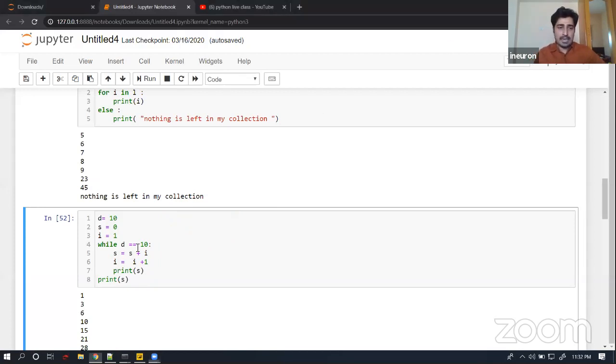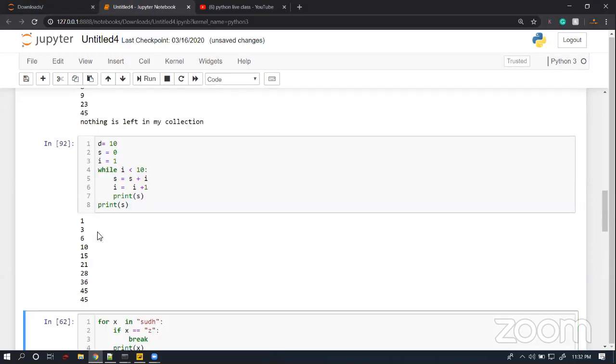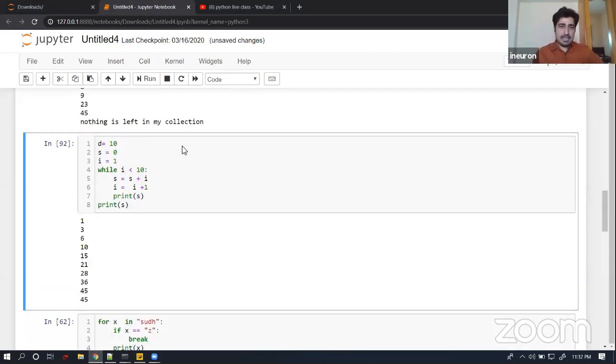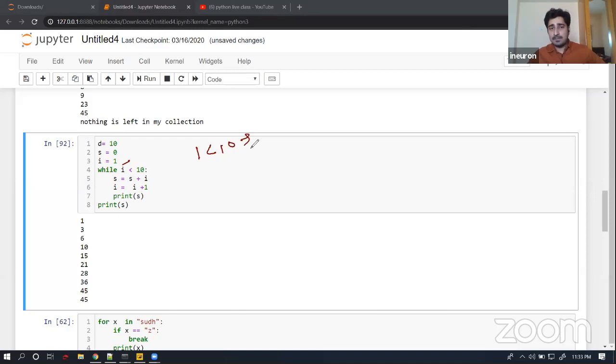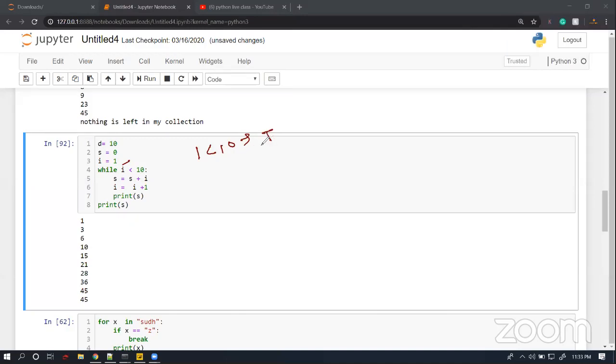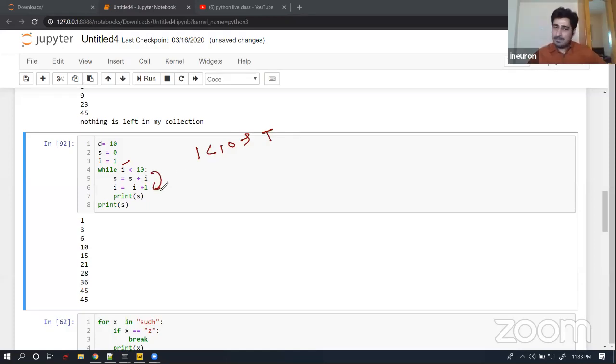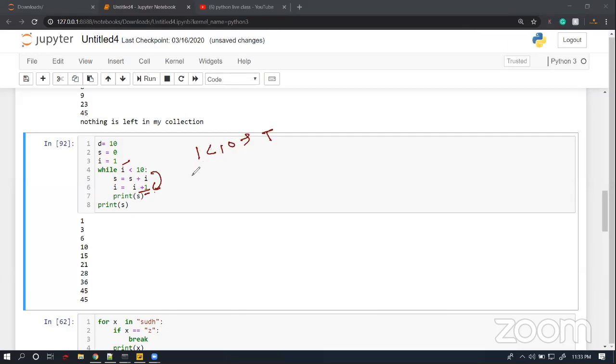But instead of doing this particular operation, I can write: if I is lesser than or equal to 10. In the first case, what is the value of I? 1. Is 1 lesser than 10? True. So it will get inside the body. Now I increment I is equal to I plus 1. I plus 1 is 2, so I will be 2.